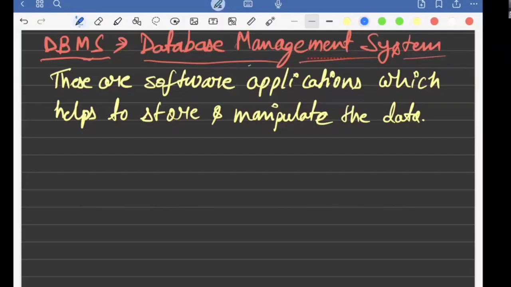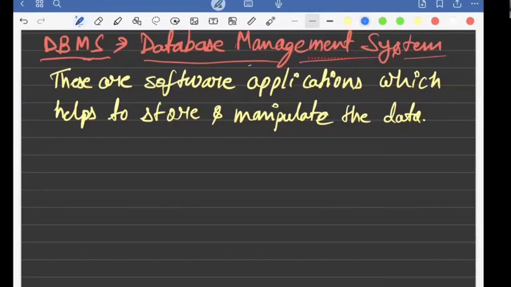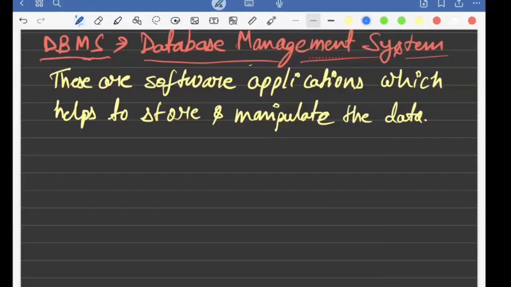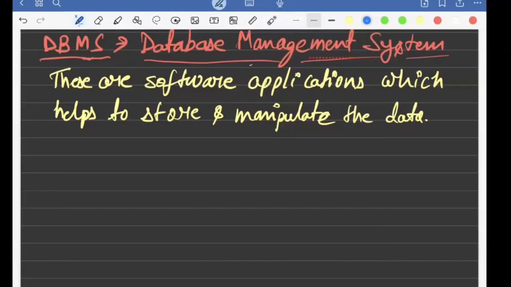But when you say DBMS, we are talking about a software application. So MongoDB, Cassandra, MySQL, Postgres, what are these? These are basically your DBMS, database management systems, which allow you to store the data. Plus, you can manipulate it. Manipulation means adding new data values, changing some existing values, deleting some values. So this is the manipulation part.